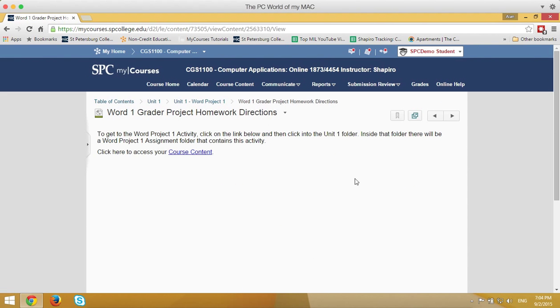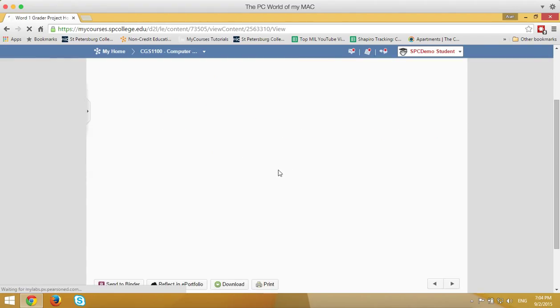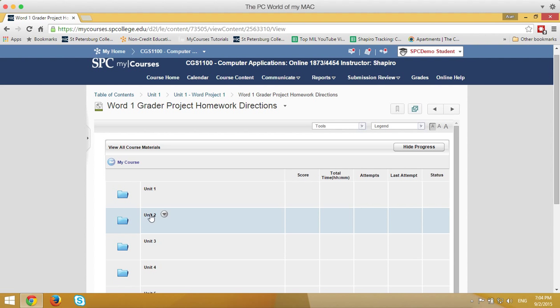So once you come into your course, on the course content, you just click on any link that's going to take you out to My IT Lab. I'm just going to click on course content. And this should be very typical of what you're seeing when you click on this. You're going to get to see the folders.